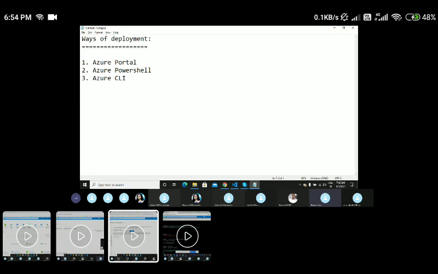Azure CLI is the command line interface, and we can also do it with ARM templates. ARM templates are Azure Resource Manager templates, which are in the form of JSON. I will not discuss this now, because you would get scared, since I see most of the folks are from a non-technical background and it looks like some coding. So primarily we focus on these three ways of creating resources.